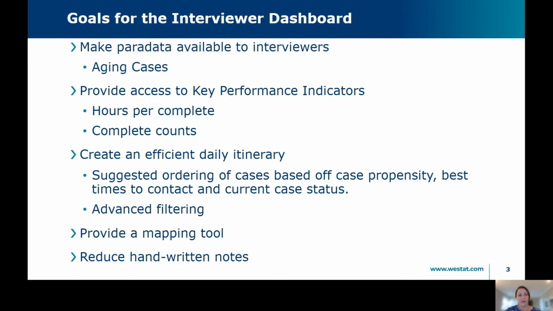So what we looked into adding was a suggested order of working cases based on a propensity that was specific to a project, providing them with suggestions for best times to contact, current case statuses, and allowing them to filter on things like zip code, addresses, those case statuses, etc. Along with that, we also wanted a mapping tool because then if they had scheduled an appointment for a day, they could easily pick out which cases were nearby that they could stop by. Just a quick visual check.